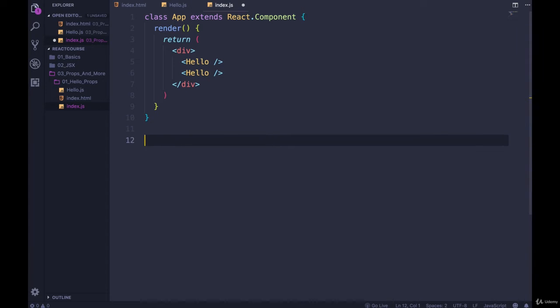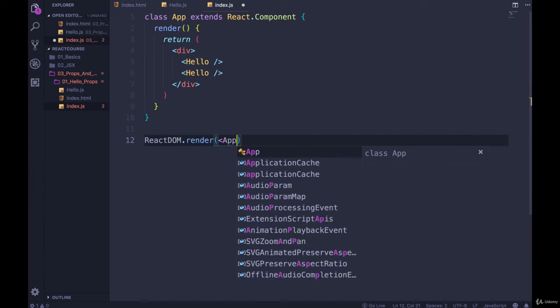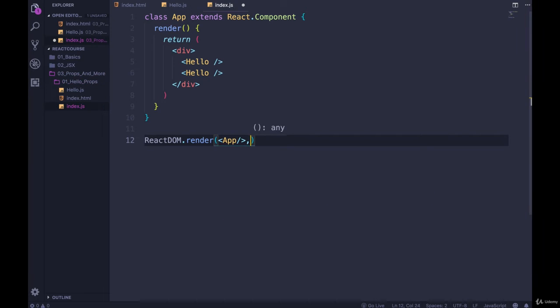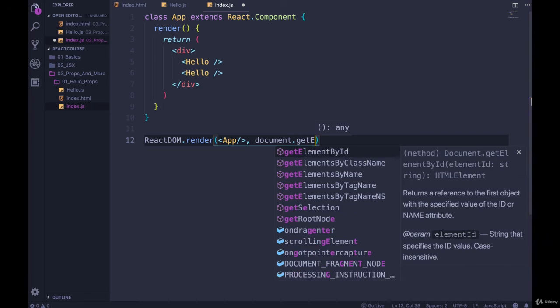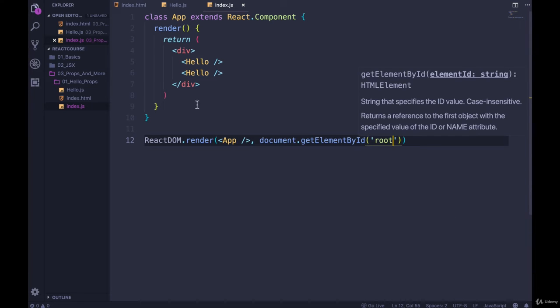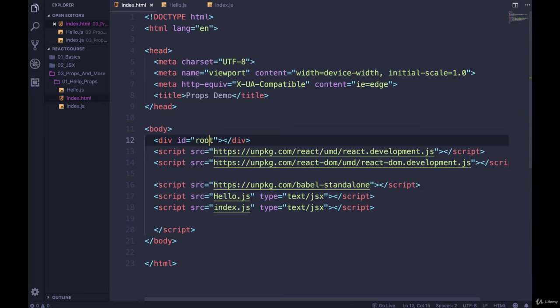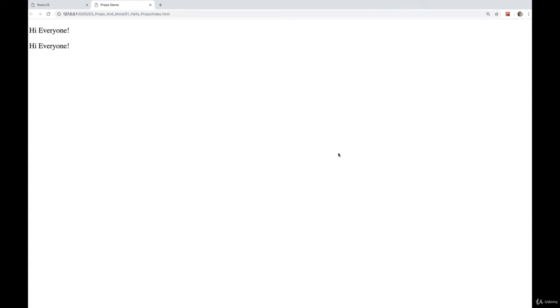Then at the very bottom, we need to do our ReactDOM.render. This is all review. We're going to render our app component. Then we need to tell it where, document.getElementById, and it still should be root. I haven't changed anything. I've just been copying and pasting this file. So root, great, just fire it up, make sure it works. This is all review. Open with live server, and there we go. We have two hello components.